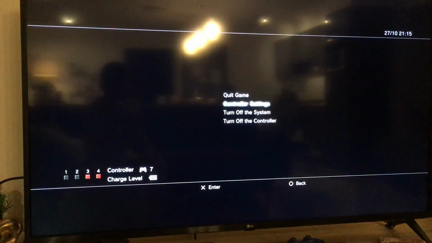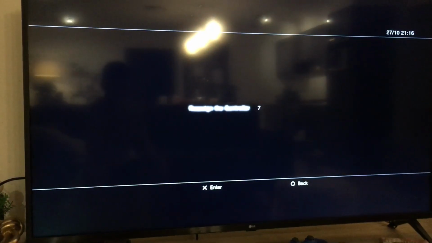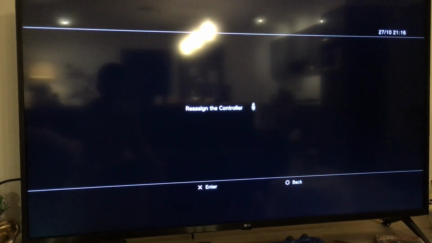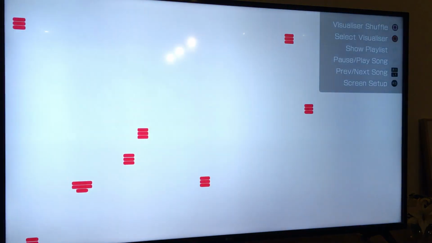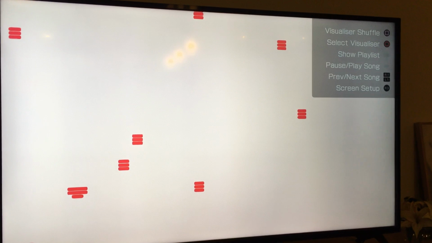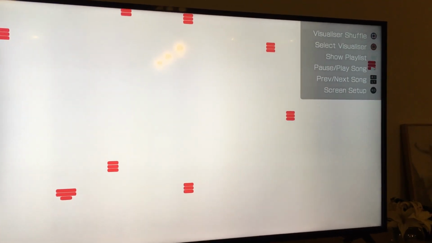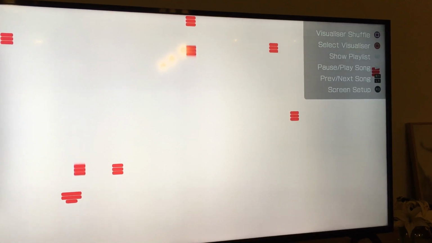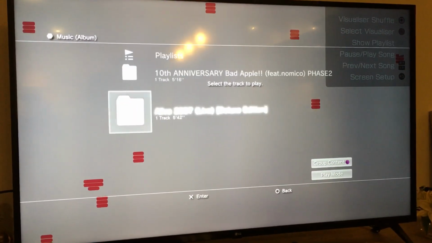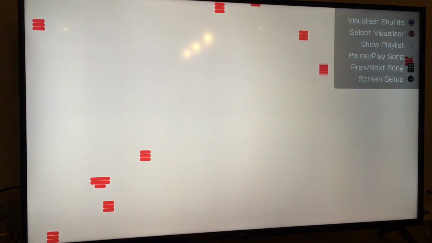I believe this application only works if your controller is assigned to 1. So I'm going to assign this BD remote that I've got here to controller 1 to allow it to work. As you can see, when we hit triangle, we can show this. Show playlist is select. So we can pick a song. If I just want to play Bad Apple to demonstrate it.